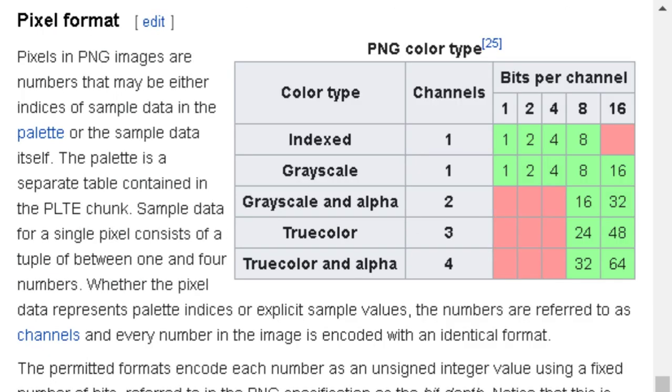Pixels in PNG images are numbers that may be either indices of sample data in the palette or the sample data itself. The palette is a separate table contained in the PLTE chunk. Sample data for a single pixel consists of a tuple of between 1 and 4 numbers. Whether the pixel data represents palette indices or explicit sample values, the numbers are referred to as channels, and every number in the image is encoded with an identical format.